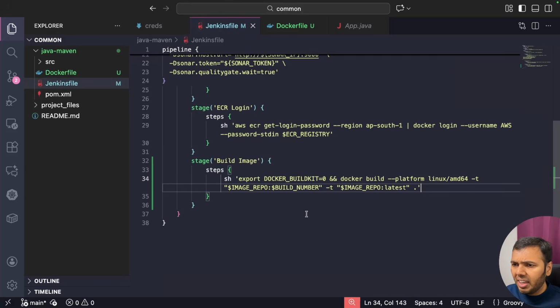Again, I'm invoking a shell. Then I'm writing export DOCKER_BUILDKIT=0. Now, why am I doing this? This will essentially disable Docker BuildKit, so builds run in classic and predictable mode. Only that's the reason for this, and I will tell you why I'm doing this in a little while.